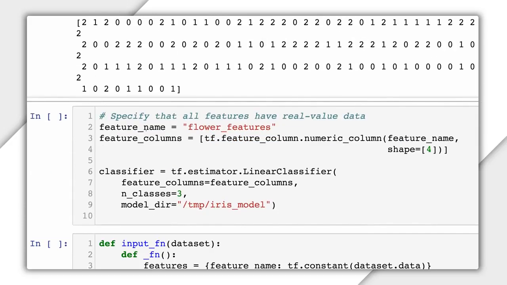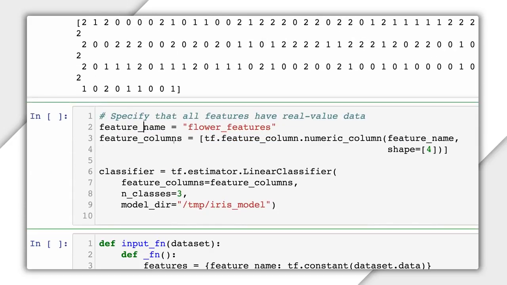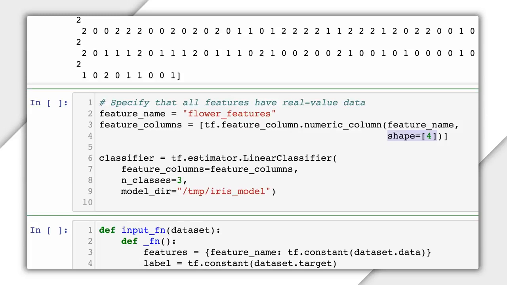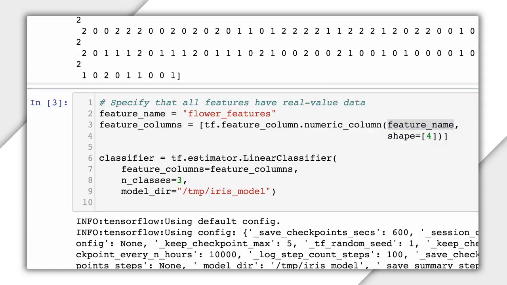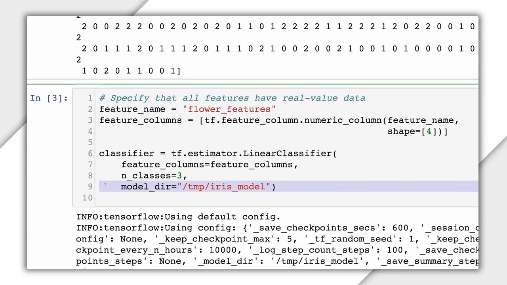To do this, we'll first set up the feature columns. Feature columns define the types of data coming into the model. We are using a 4-dimensional feature column to represent our features and calling them flower features. Building our model using estimators is super simple. Using tf.estimator.LinearClassifier, we can instantiate the model by passing in the feature columns we just created, the number of different outputs that the model predicts, in this case 3, and a directory to store the model's training progress and the output files. This allows TensorFlow to pick up training later on from where it left off, if needed.